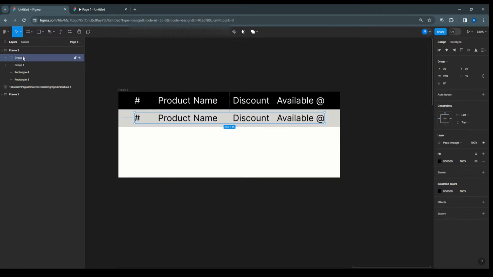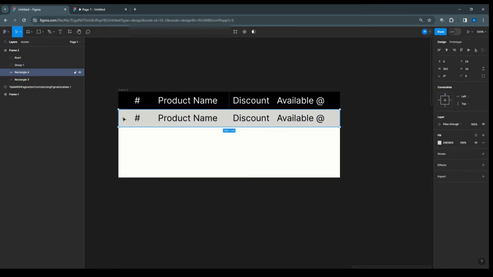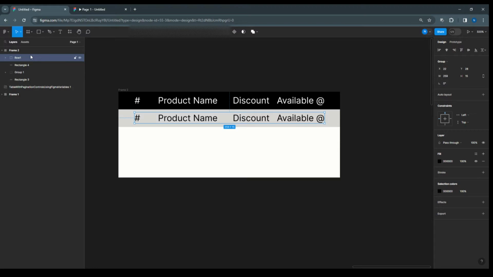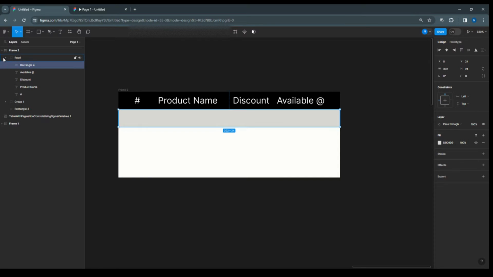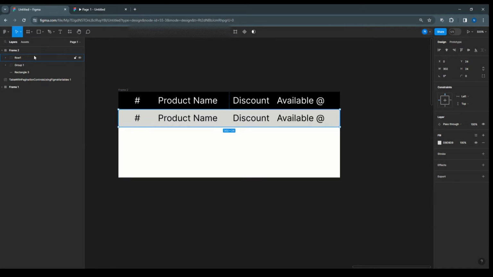So this is group 2, where we can say row 1. Here this rectangle is outside, so what we need to do is push this rectangle into this group. So row 1 is done. Okay, we can place it inside this. Yeah, so now this will go down. Here row 1 is done.